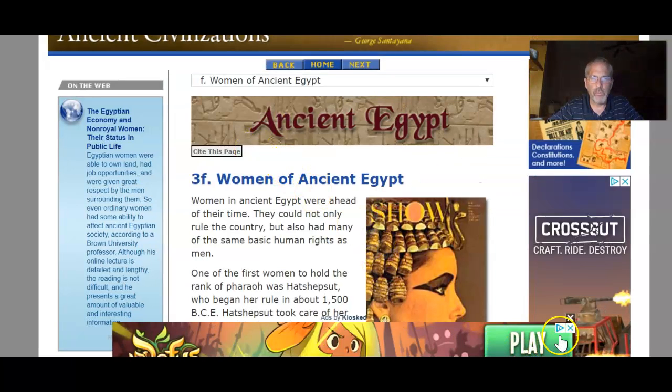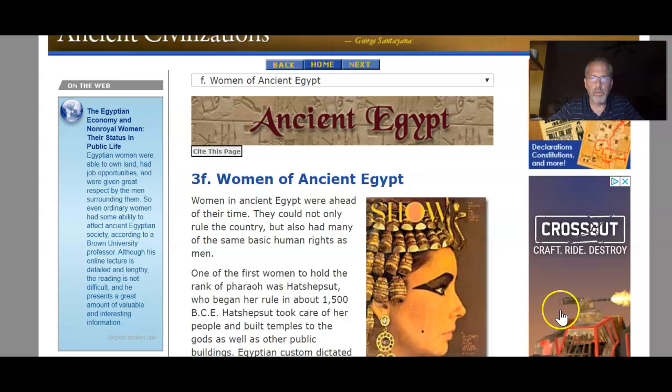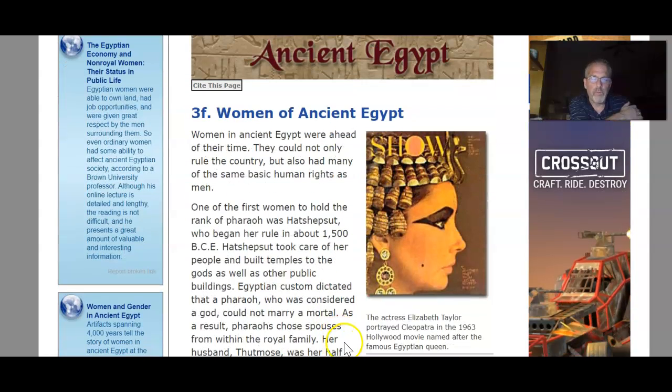So this is from a Good History Mag on Women of Ancient Egypt, where it's describing women in ancient Egypt were ahead of their time. They could not only rule the country, but also had many of the same basic human rights as men. One of the first women to hold the rank of pharaoh was Hatshepsut, who began her rule in about 1500 BCE. Hatshepsut took care of her people and built temples to the gods as well as other public buildings.